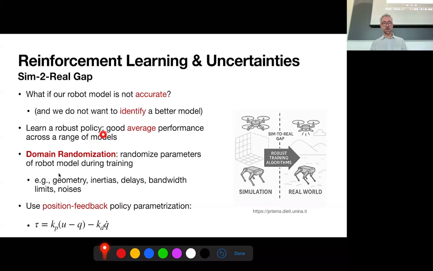So that's the objective. How do we get there? Well, it's surprisingly simple to achieve that with reinforcement learning. The way they do it is using this technique, which is called domain randomization. They always have these fancy names in RL. What it means is that when you train the policy, instead of running your simulation always with the same robot model, you randomize some parameters of that robot model.